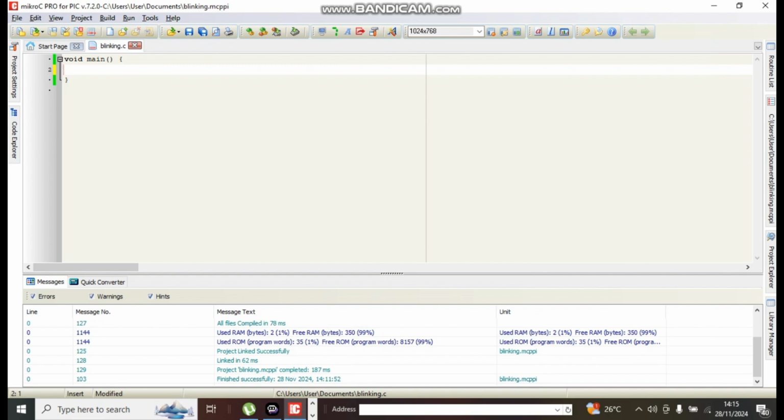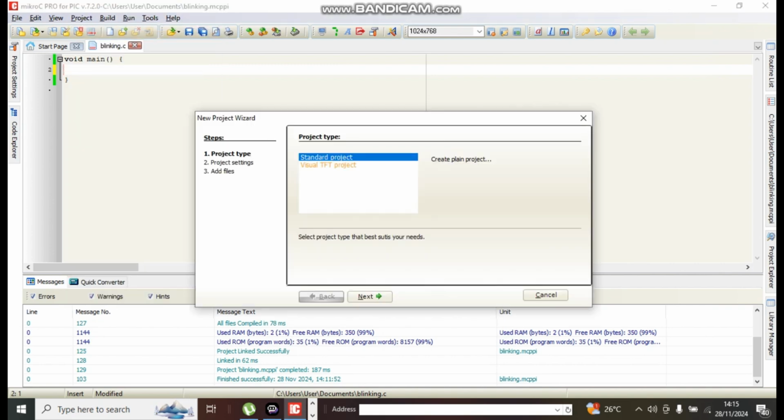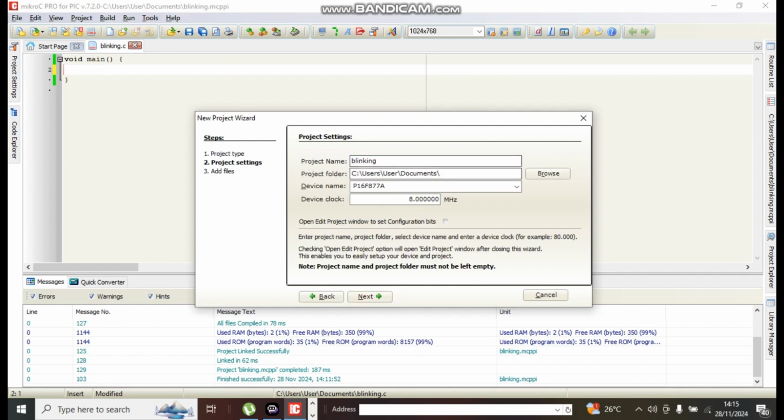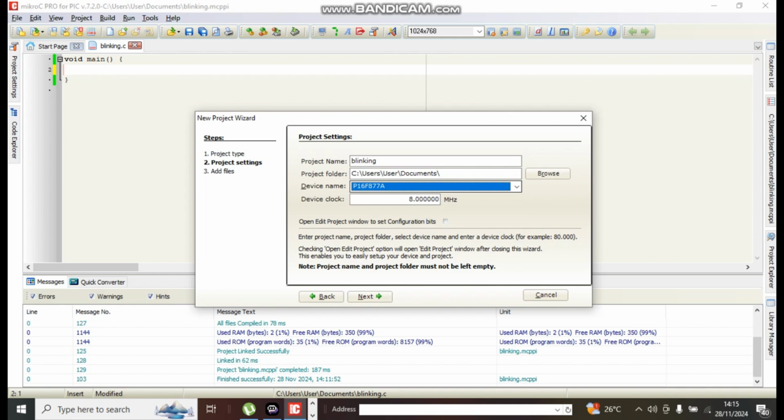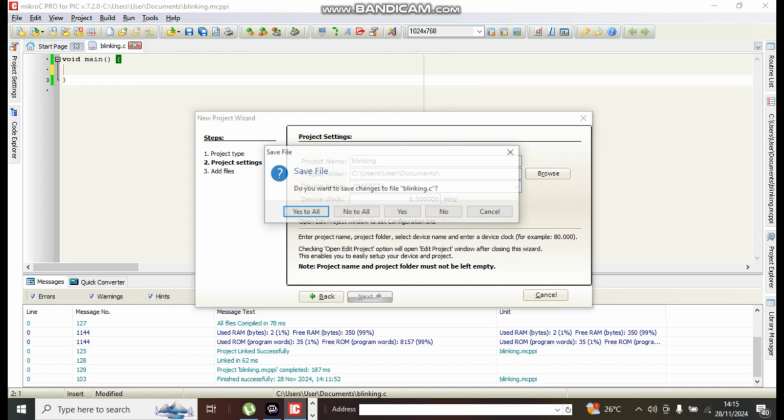And what we do firstly, we're going to create a new project. We're going to give the project a name, blinking. I've already created a project similar to this. I'm naming it blinking, saving it to documents, then selecting the microcontroller as PIC 16F877A. Okay, say overwrite.